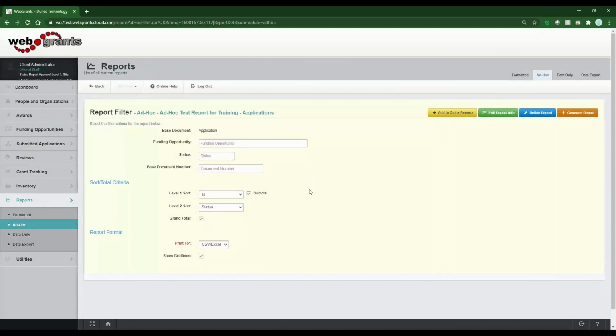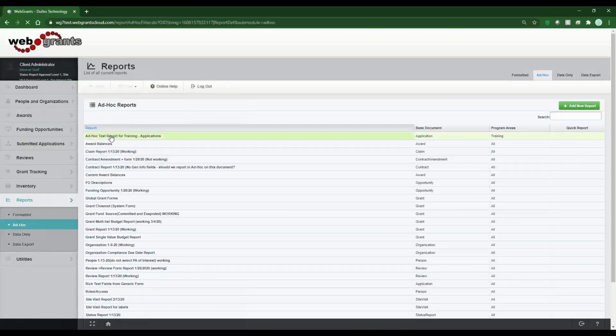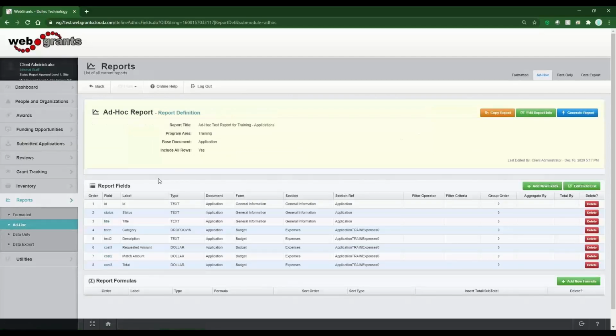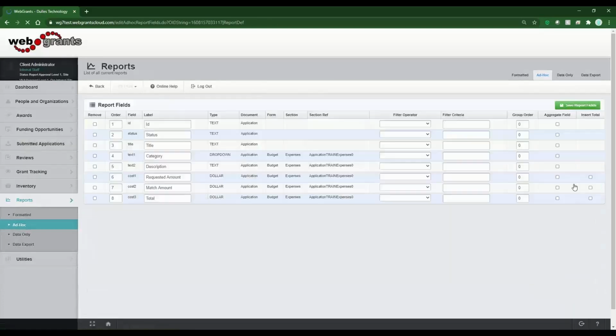So that's actually an ad hoc report. If you want to go into further information, then we will define the report and then we can actually group. So I'm going to show you, if we edit all the fields in this, you have filtering operators. So you could say, I want everything with a requested amount greater than 5,000. So you could say greater than, and you put in just 5,000.